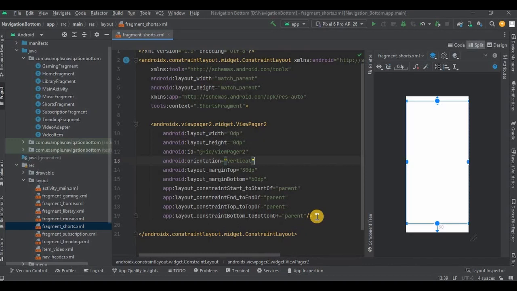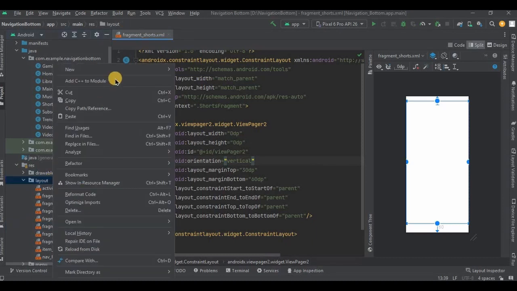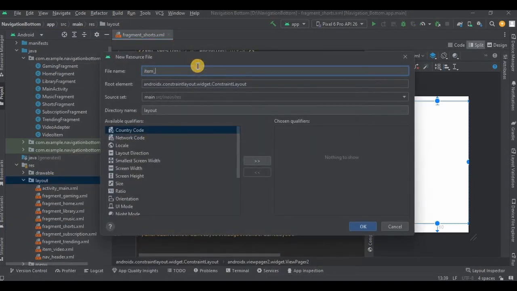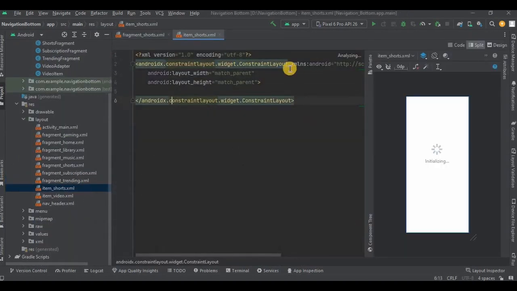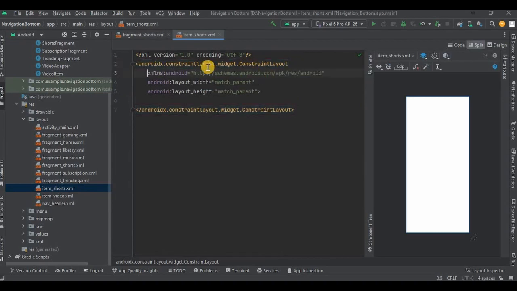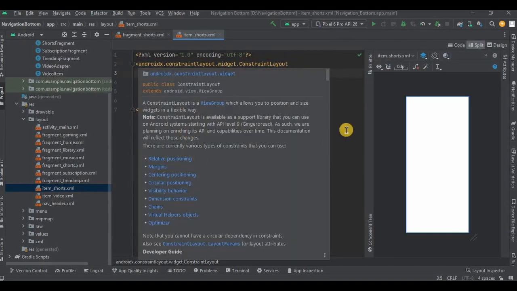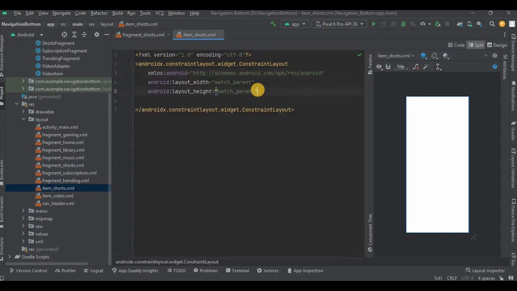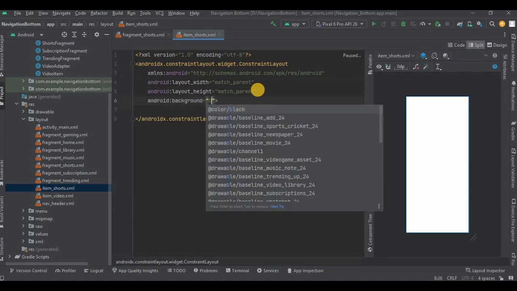Easy, right? Then next we have to create each item of the ViewPager the same way we used to do for RecyclerView, right? So right click on layout, then new, and then layout resource file. Name it as item_shorts and click OK. Again, we will be going to use constraint layout. Keep the background as black.